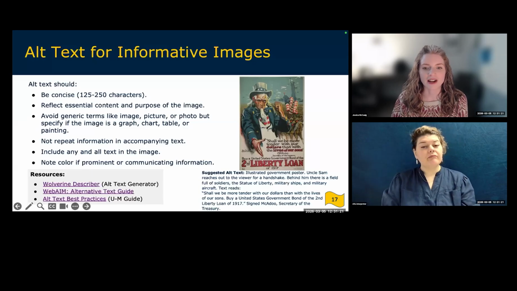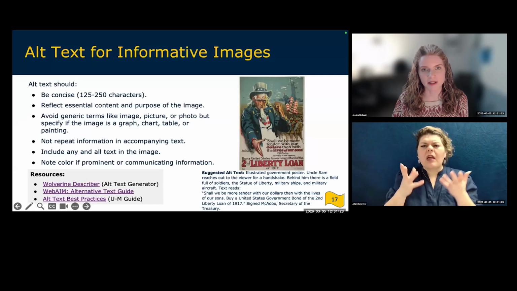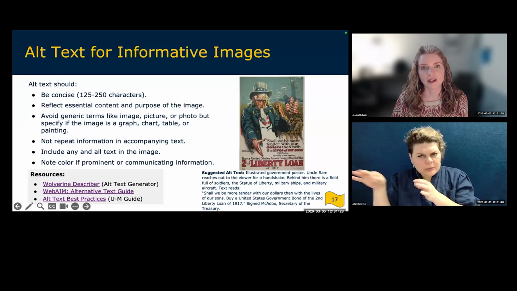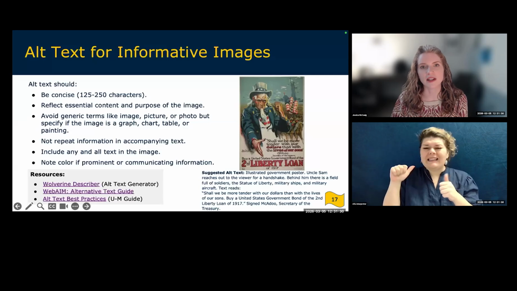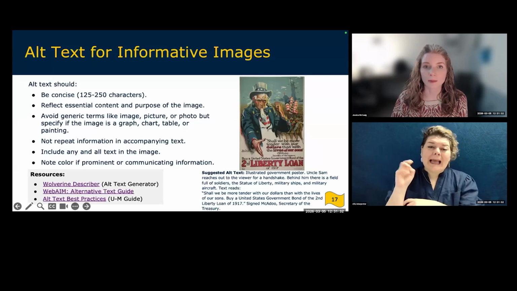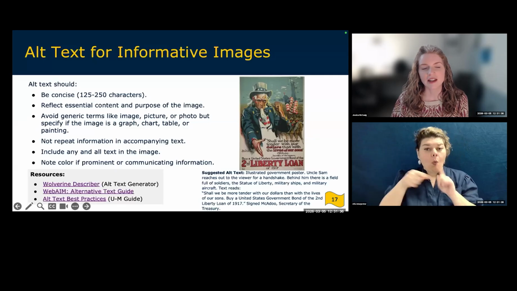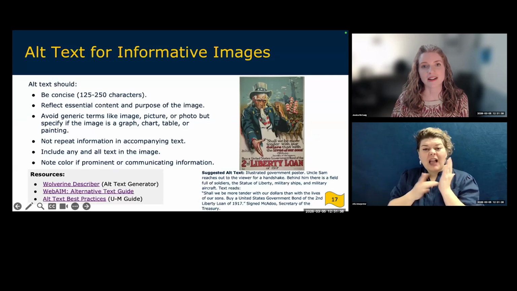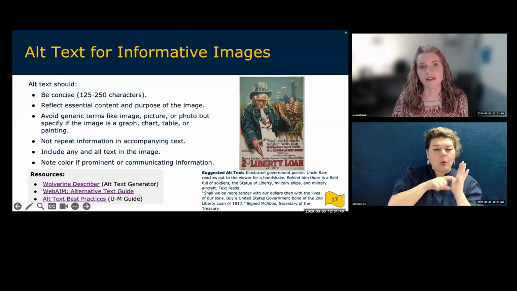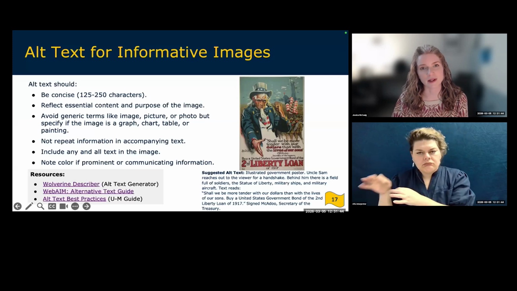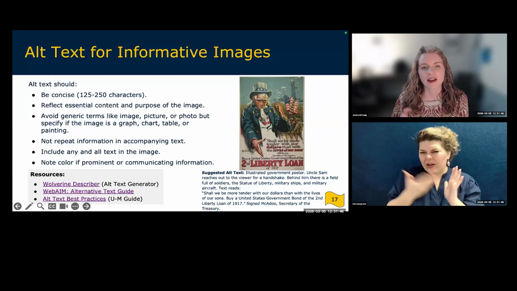It's important to reflect the essential content and purpose of the image and to avoid any generic terms in your alt text description. So you don't need to say image of or picture of, because when that image is detected, the assistive technology will announce that it has detected an image and then announce the alt text description. So that's already there. It would be redundant to include it again.